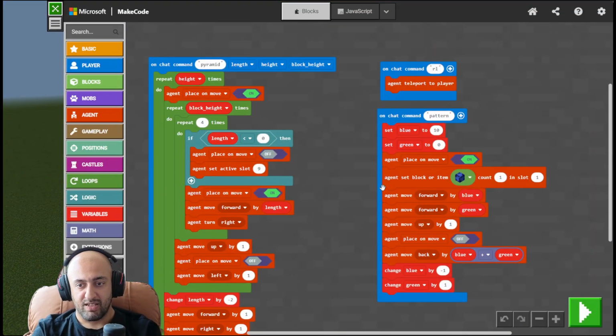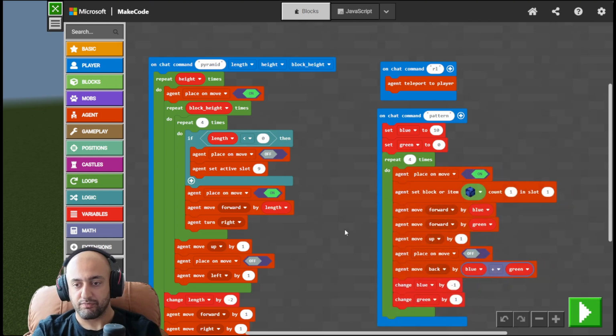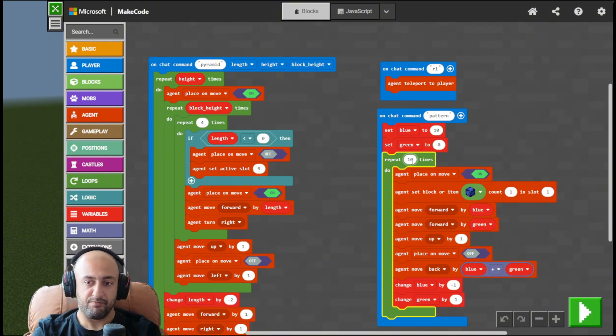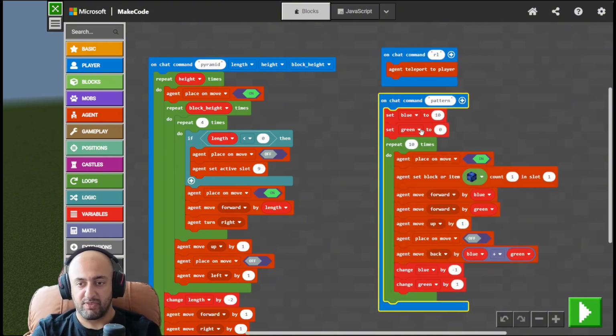Okay. But if we put this in a loop, we're going to see something happen, right? So there we go. Okay. I'm going to repeat this 10 times. Good. So now let's look at this code. Let's just break it down quickly. So we're setting blue to 10, setting green to 0.